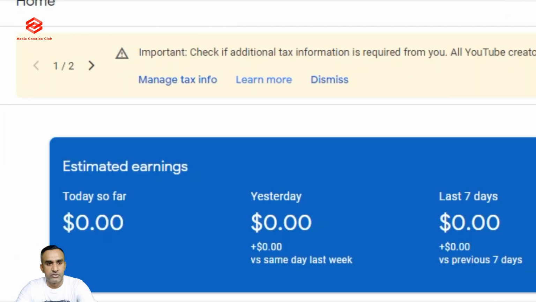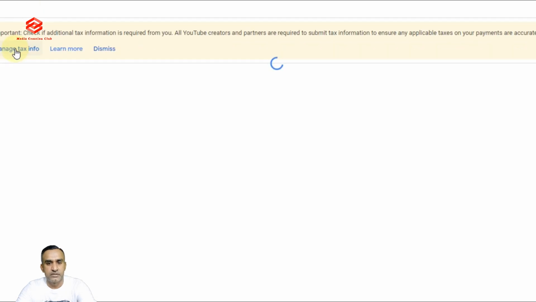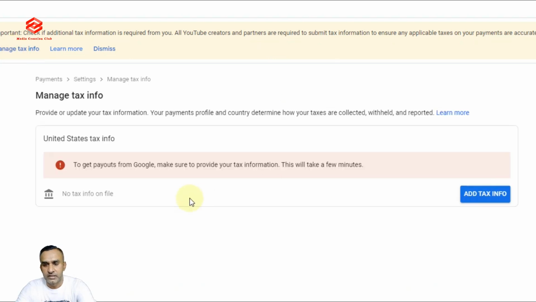So I'm going to show you how we can fill up the tax form. Just click go to the Google AdSense account, and then you can see here the top notification. Just click manage tax information, just click that one. Once we click that one, now you can see here the notification add tax information. So we just click add tax information.